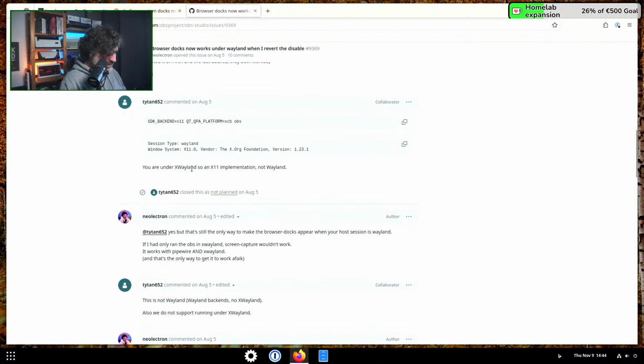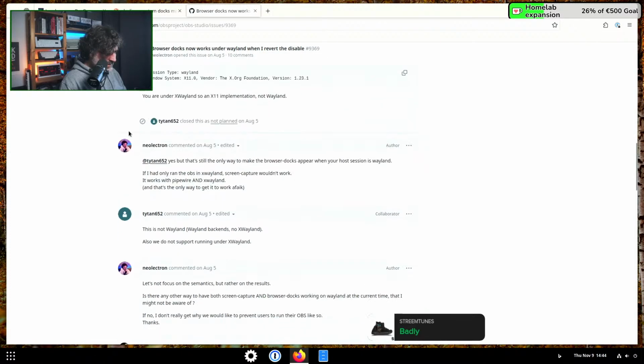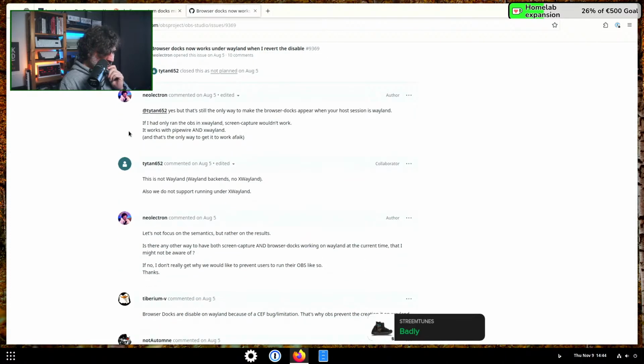You are under Wayland, so an X11 implementation. Oh yeah, okay. So if you switch the GDK backend to X11, then of course that'll try to talk X, and that's only possible through X-Wayland then.